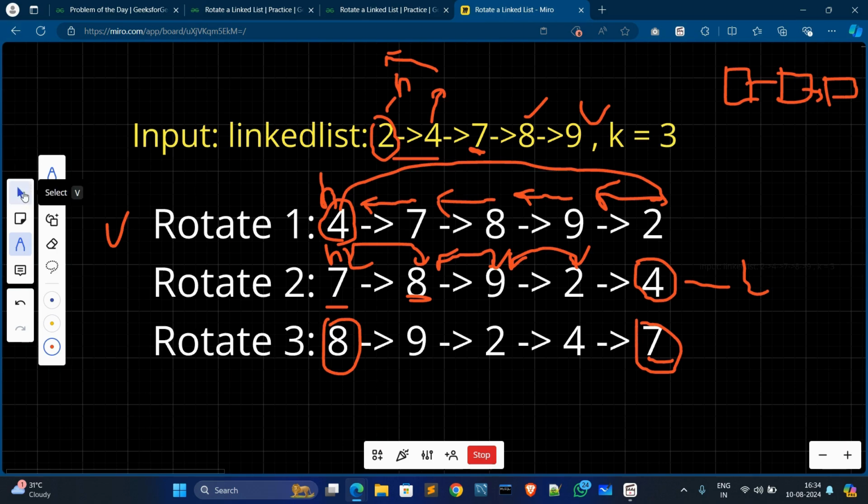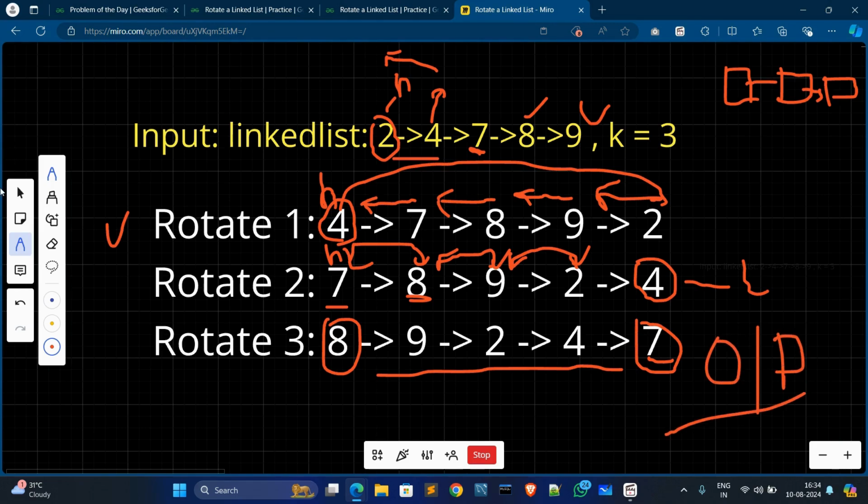Now, one more thing: what is the output of this? The output is basically the last updated rotation, 8 9 2 4 7. This is our output. In the output it will show this last rotation. Okay, now go to the next example.